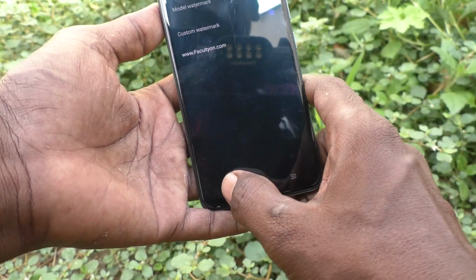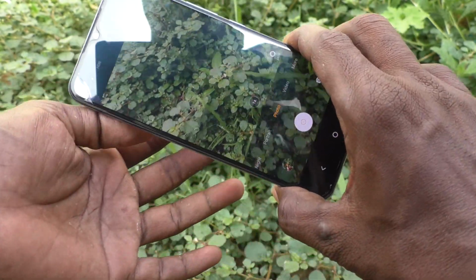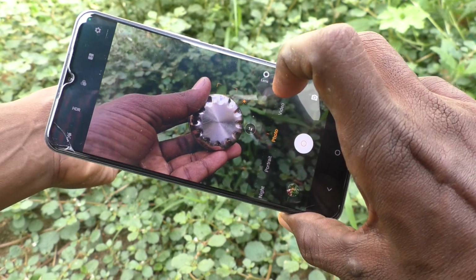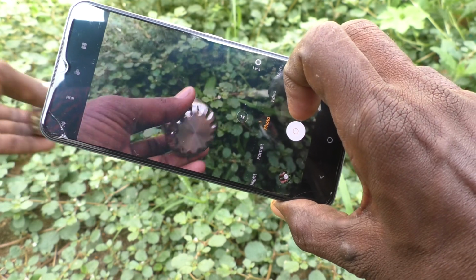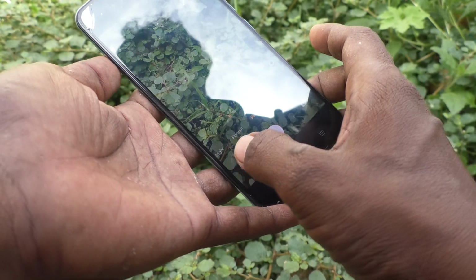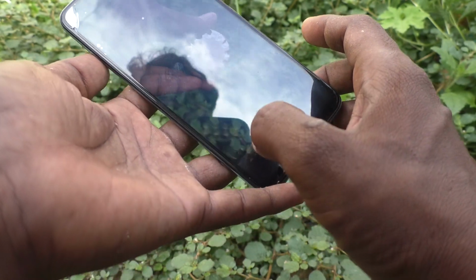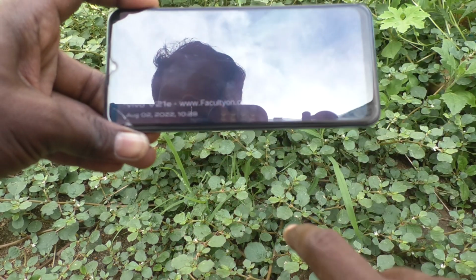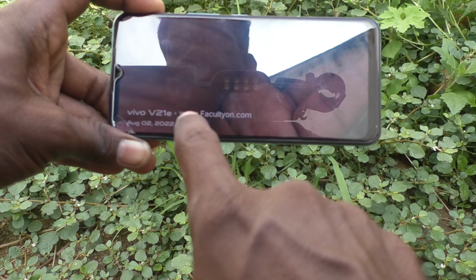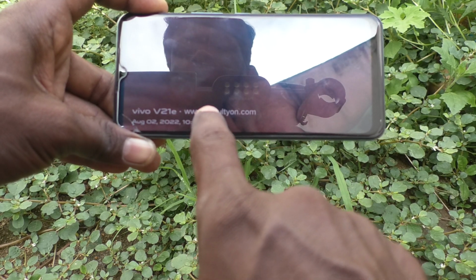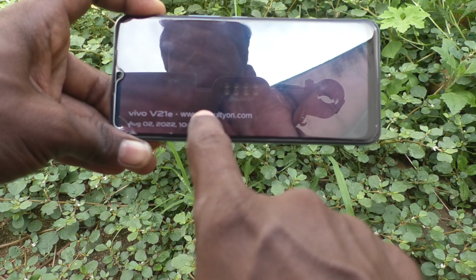Now go back and shoot another picture. Here I would like to shoot this picture and open the picture that you shoot. Open the picture and see in the bottom left side, along with model watermark, my website is also printed www.facultyon.com. Okay, so in this way you can include your own watermark.